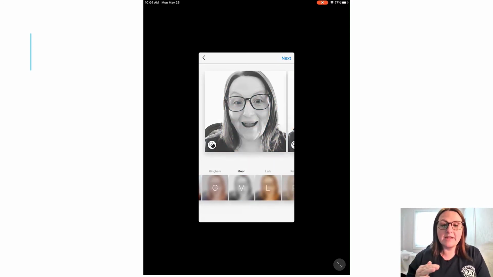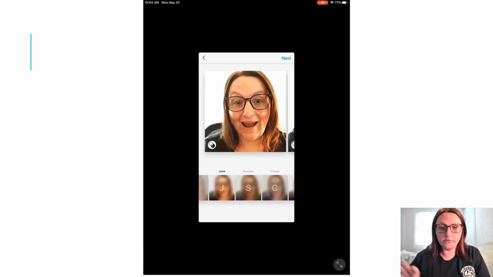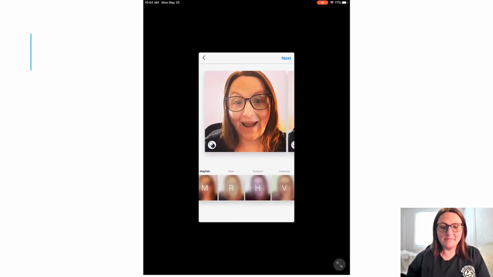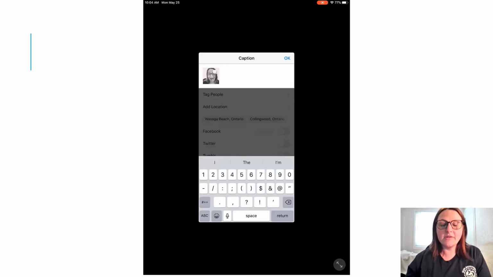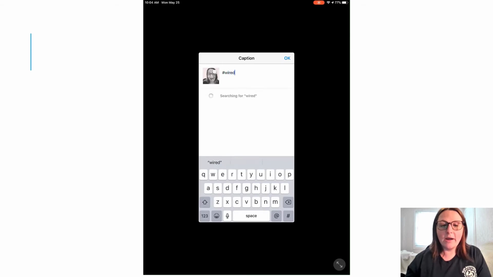So for this, just to make it easy, I'm just choosing one filter to apply to all of the photos. Sometimes it's hard to find a good filter. Black and white looks good, always classic. Hit next. So now you're going to type in your caption. So for this caption, I'm going to put in Wired Wednesdays Carousel.